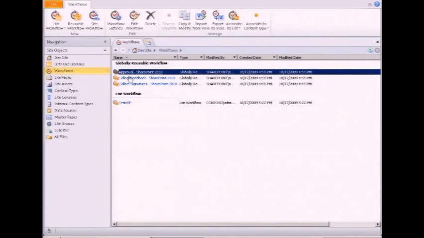And here are 3 workflows that are included out of the box: the approval workflow, the collect feedback and collect signature workflows that just ship as part of SharePoint Server. And what's entirely different about them in 2010 compared to how they were in 2007 is that now you can open one of these and configure it additionally with the SharePoint Designer. Now here's a workflow that I created earlier.